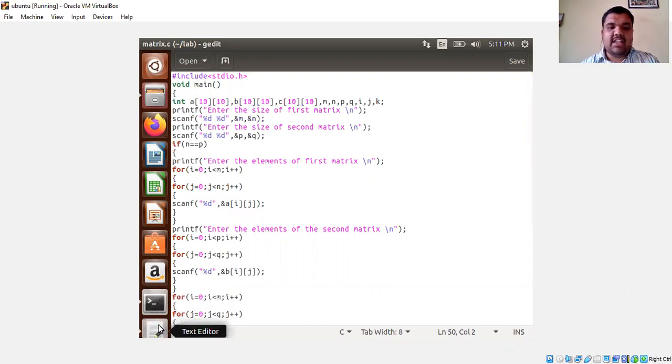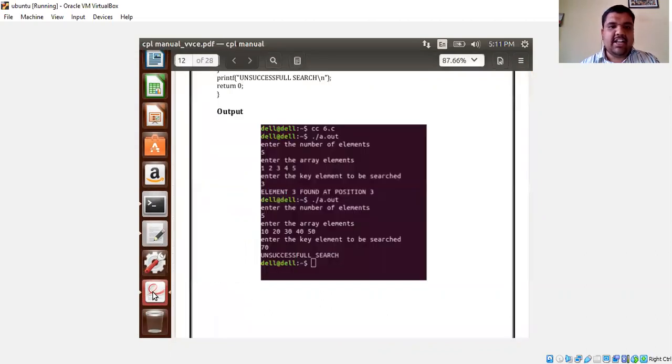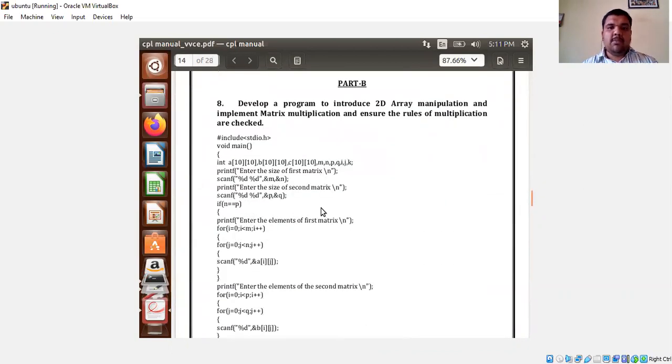So now let us take up the next important program, the program to perform matrix multiplication with the help of 2D arrays. Let us analyze the problem statement and perform the matrix multiplication operation. Develop a program to introduce 2D array manipulation and implement matrix multiplication and ensure the rules of multiplication are checked. Here we need to introduce the concept of 2D arrays. 2D arrays basically contain rows as well as columns, which are helpful for implementing the matrix.